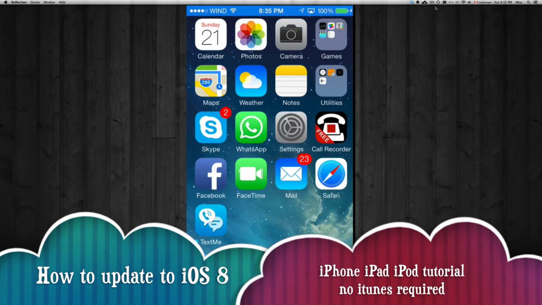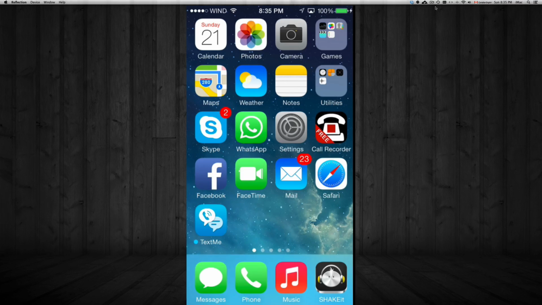Hey guys, this is an extremely fast video showing you how to update your iPhone or iPad or iPod Touch to iOS 8. Basically it's the same type of deal with everything from your iPad, retina display to mini, and iPhone 5S to 5 or 4S, same deal, okay?